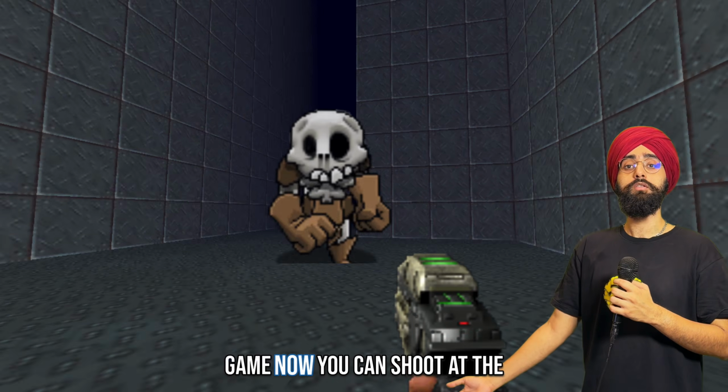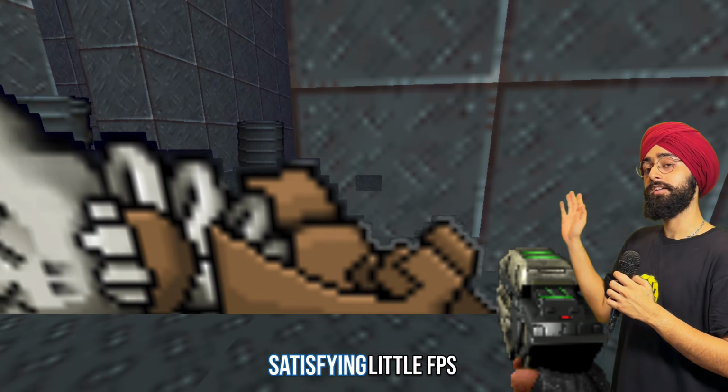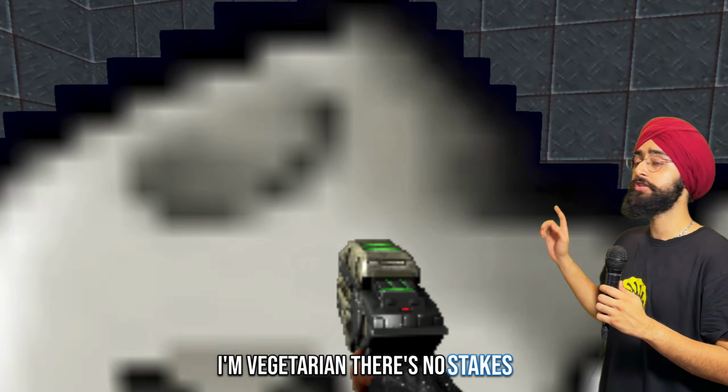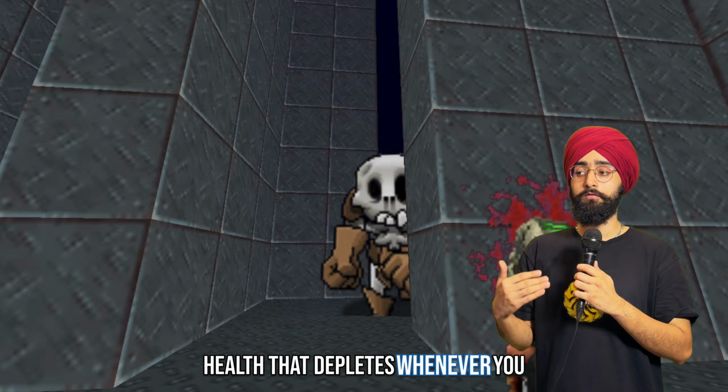If you run the game now, you can shoot at the enemies, hurt them, and they eventually die. So we now have a nice satisfying little FPS. Now there's no stakes here because you can't lose. So for that we need to give the player a health that depletes whenever you touch an enemy.